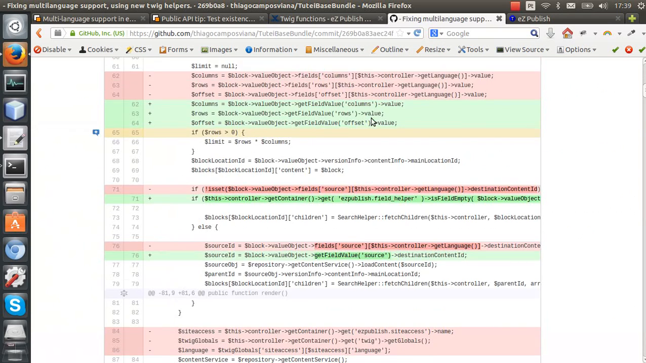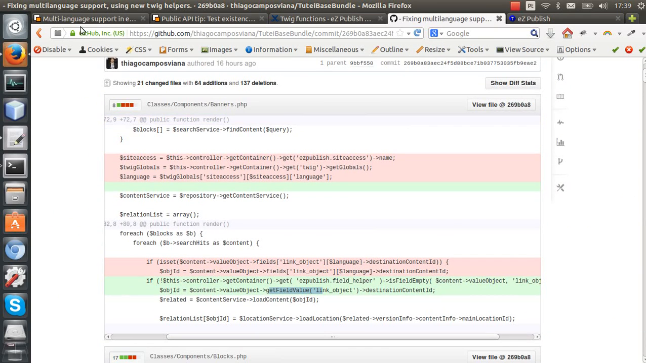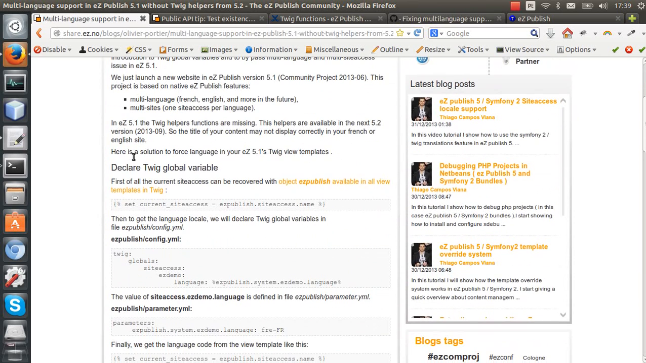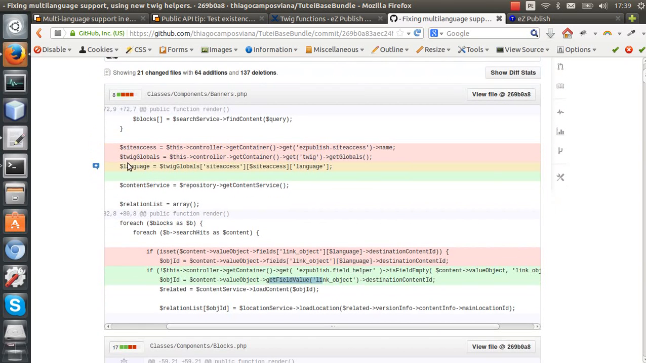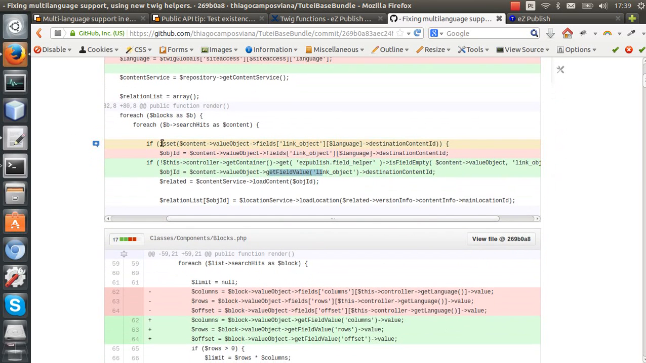And if you are wondering how to update this method here with the new twig functions, you can check this commit here that I created for my personal bundle, and you can see here that I have removed a lot of stuff that is not necessary anymore. And so instead of using isSet, I just use this method here, the isPublish field helper in PHP, and use this function isFieldEmpty, and then I can check if the field is empty in the current language automatically.